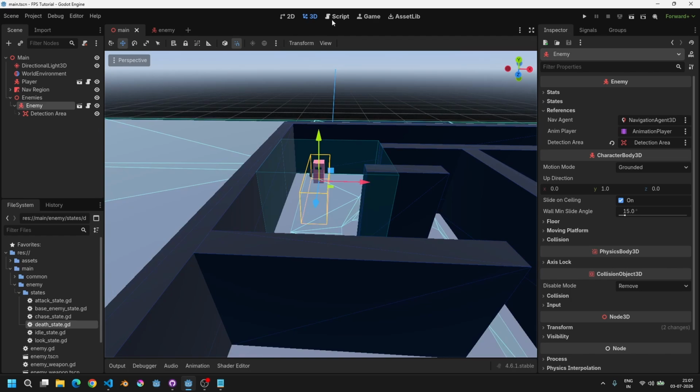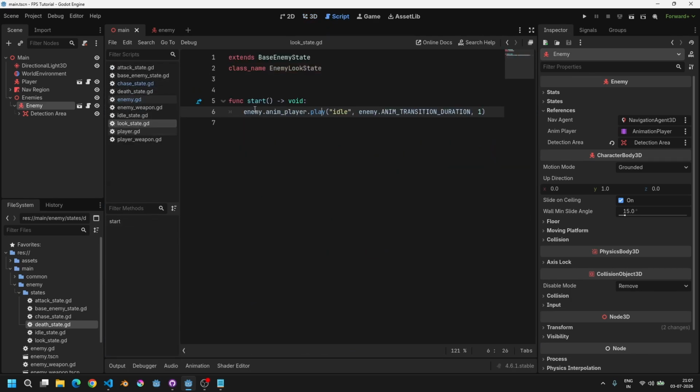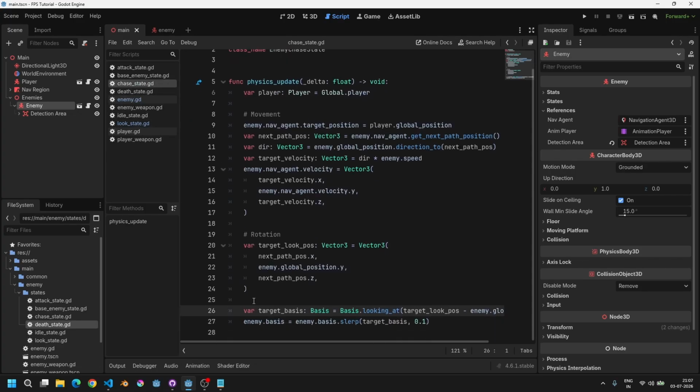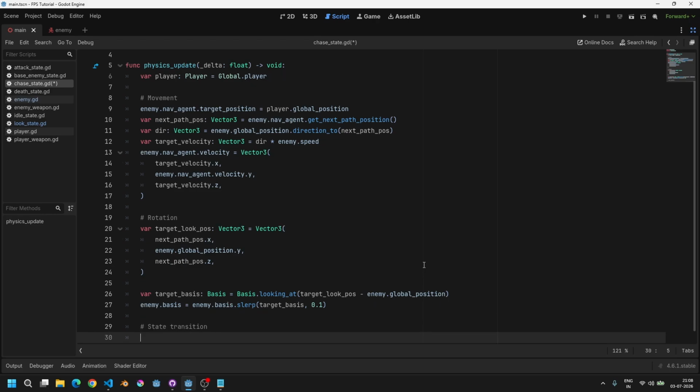Of course we need to do one thing in chase. So right now our look state is almost the same as the idle state, and I'm keeping things very simple over here. In our chase state, we need something that transitions us to the attack state once the enemy has reached the player. Okay, so let's do that.